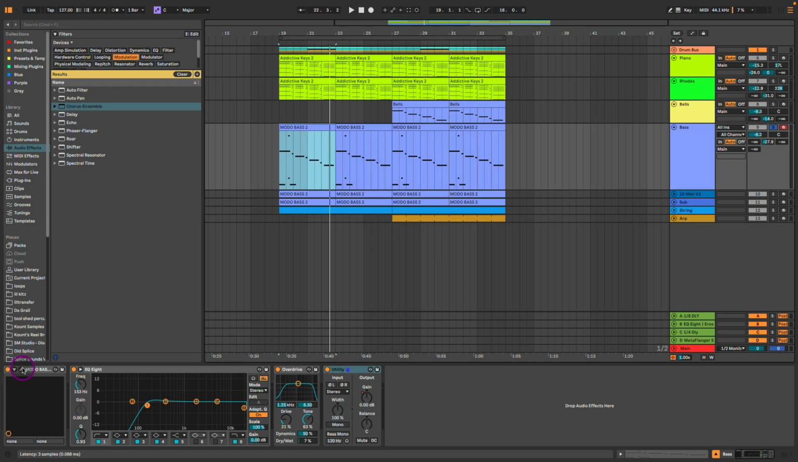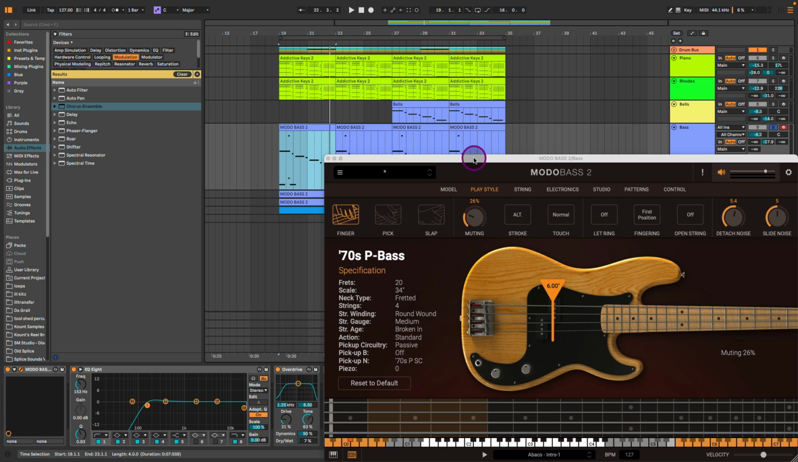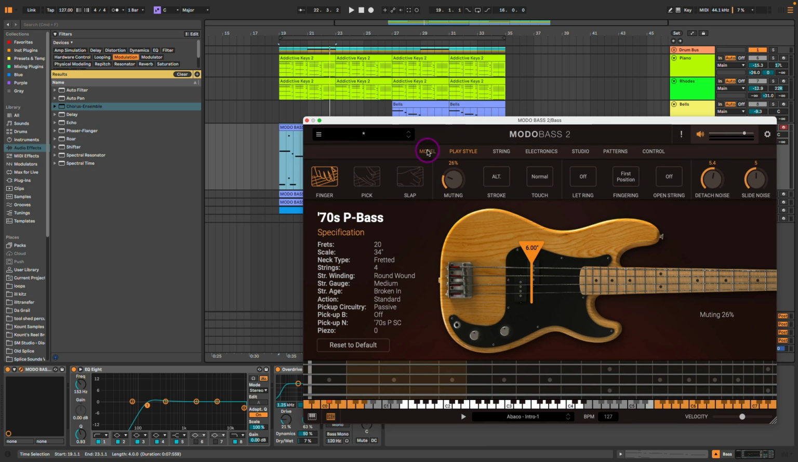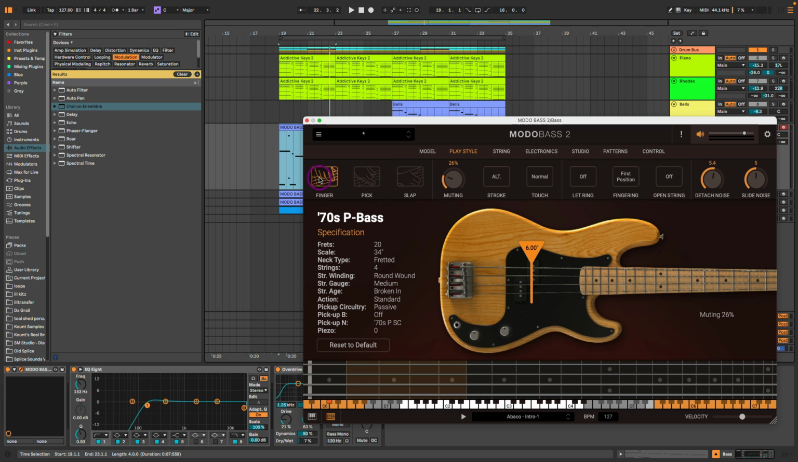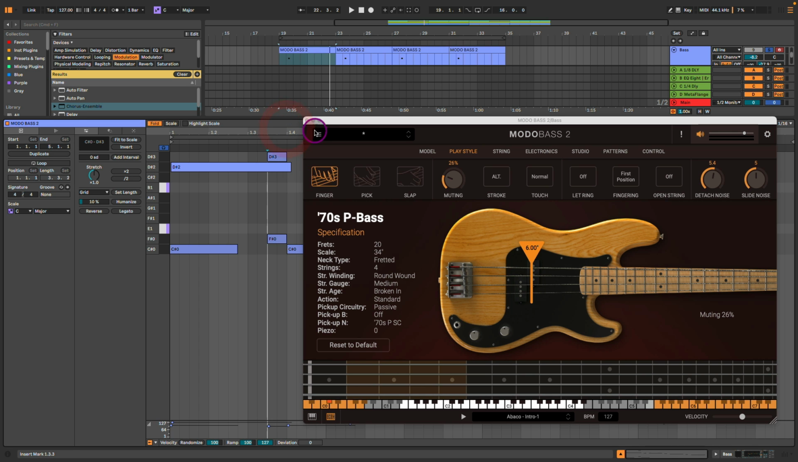All right, next we have our bass part. And for the bass, I've got a couple different bass parts layered together. So let me just break this down. We've got our Mojo bass by IK Multimedia. I'm going with the 70s P bass, and we have the fingered playstyle. But there is this cool little slap note that's happening, and I want to show you how I'm doing that. So here's the bass part.